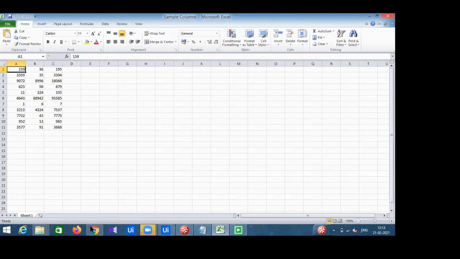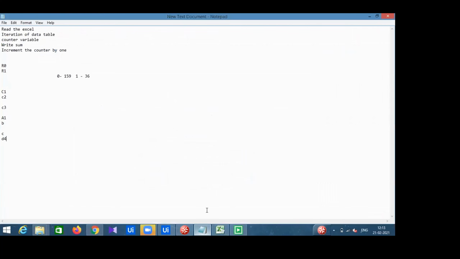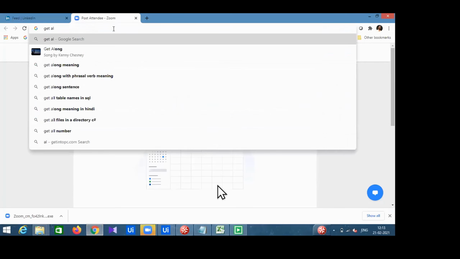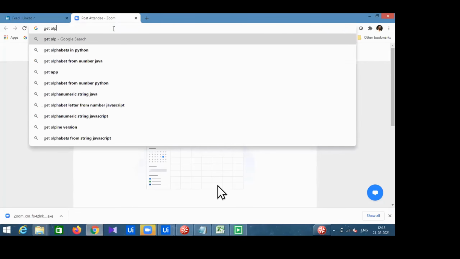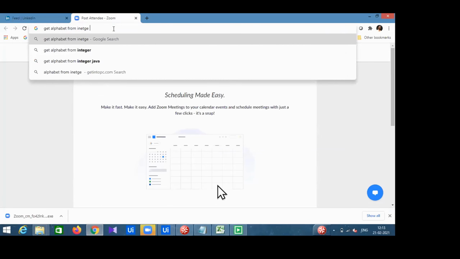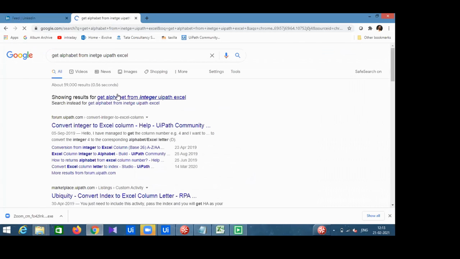The thing about looking for the code is, first you should be able to visualize the logic. Like we did here in the notepad, first you should write the logic, then visualize what you want to do. Now my only problem is I want to get the alphabet from a number. So you can always search, get alphabet from integer, and just write UiPath and Excel, and there would be some code which is readily available. See, convert integer to Excel column, see, right? Okay.